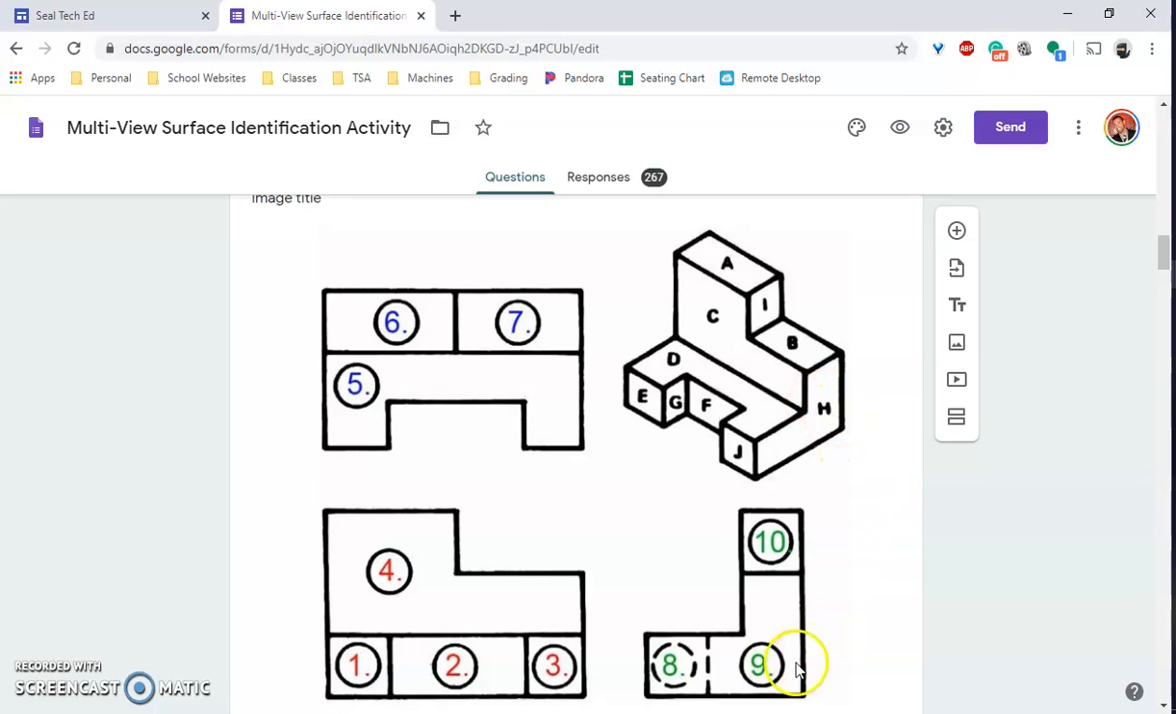H is 9. So down and over, that would be right around in here. What's on the other side of this wall? No, it's not F, because F is facing a different direction. It's actually G. So 8 is G. So that is hidden.